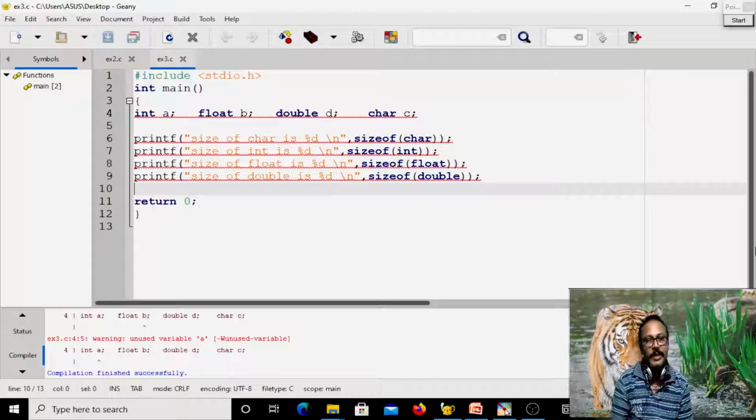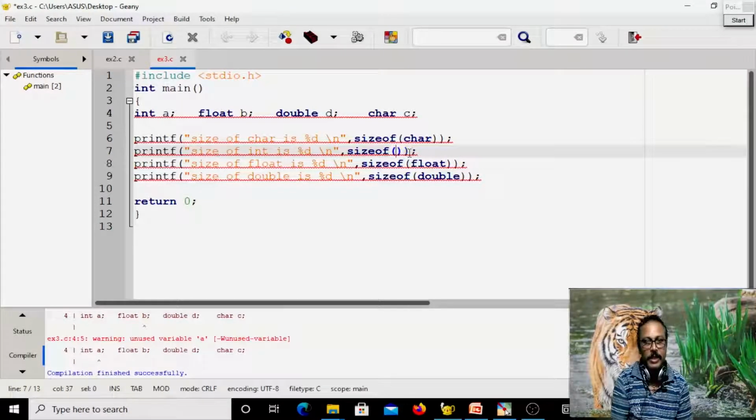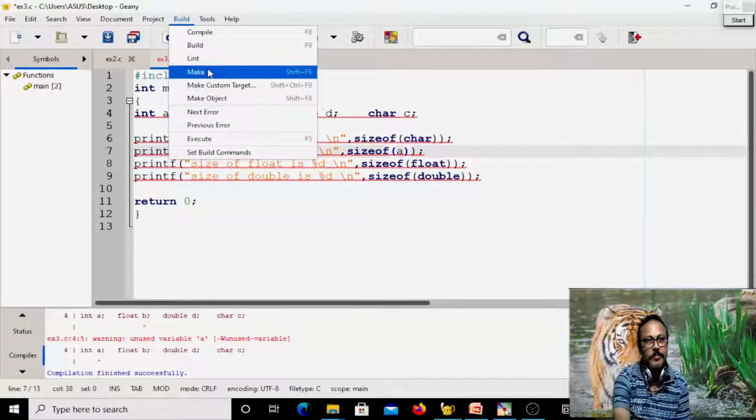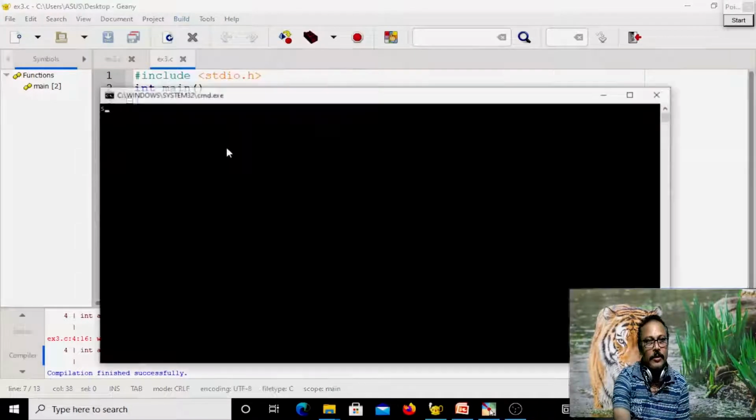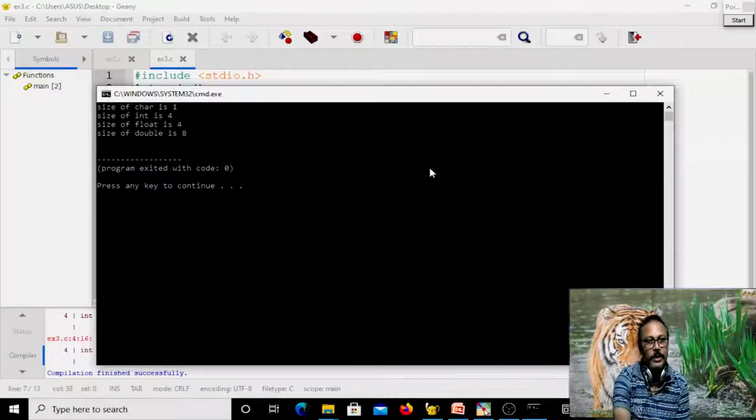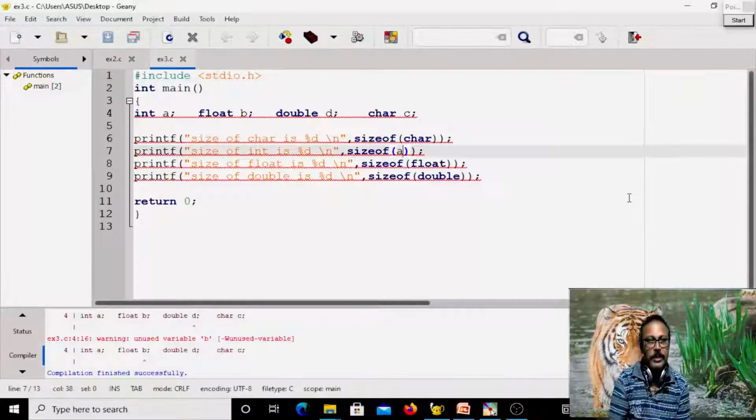You cannot directly print the range of values that are stored, but you can verify it. We'll see. Here, instead of typing int, let me check that I can pass this a as a parameter, because a is of type integer. Let me check again. Okay, fine. Everything is fine.